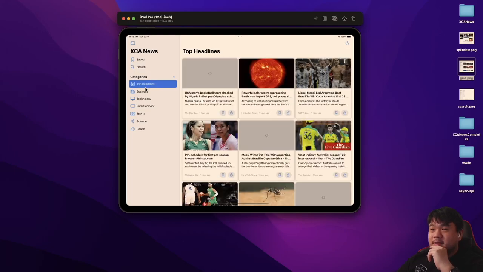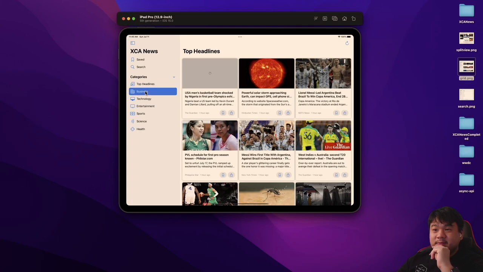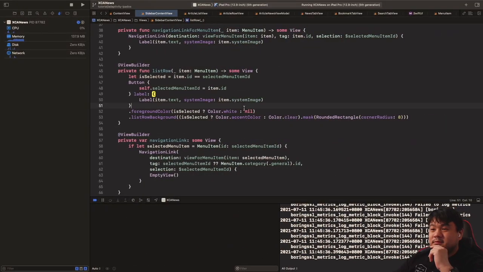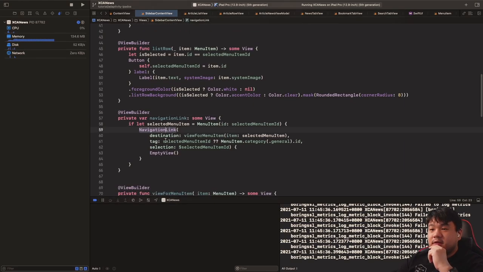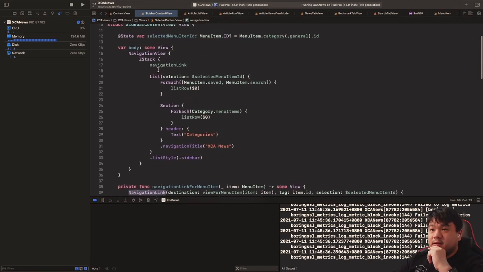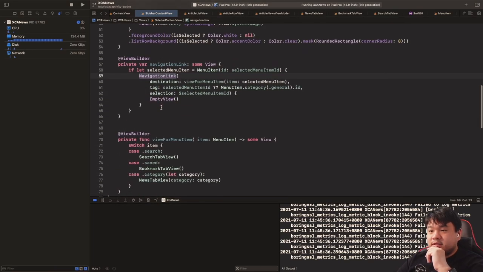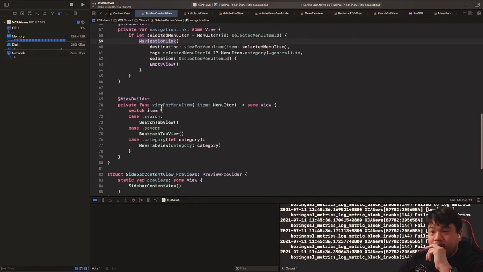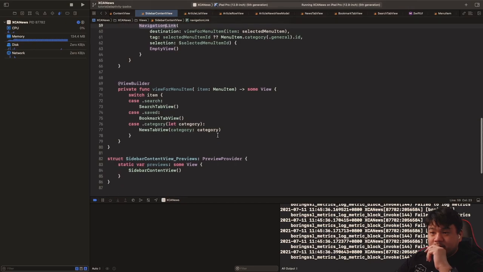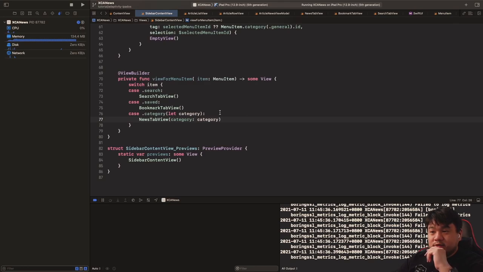But there's a bug in here, right? When we change these categories to business, technology, entertainment, sports, it doesn't update the detail view. Interesting. How can we fix that? So I think as we are using this hidden navigation link to handle the default selection and wrapping it inside an HStack, SwiftUI is not able to detect the changes when we change the category. So how can we make it work? I think there are two approaches. One is to pass this category as a binding, but this will require too many changes from our side. So let's try to just use another approach.